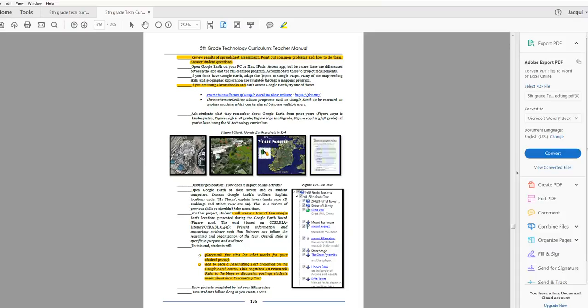If you don't have Google Earth because you have Chromebooks, here's a good alternative. You can also use Google Maps. You can use a different map program that you might like. Not quite as powerful as Google Earth, but they're a good alternative.